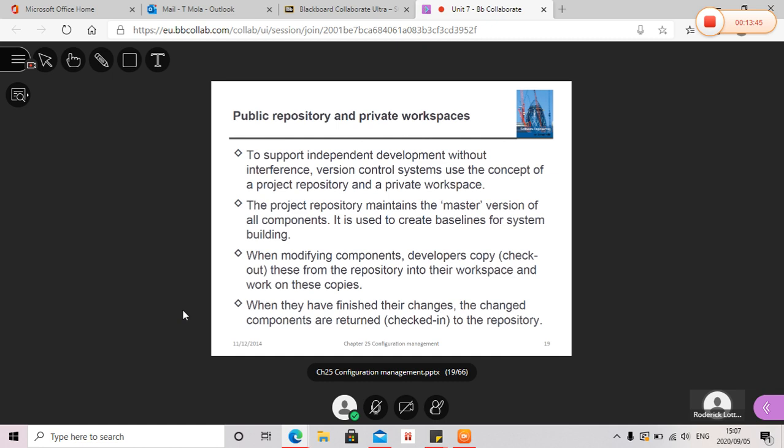So the project repository maintains a master version of all components, and it is used to create the baseline for the system building. When modified components, in other words the developer's copy, are checked out, this is basically how your project repository will work. It will take a component and allow a programmer to copy it to his environment, his working space. In other words, it's checked out.